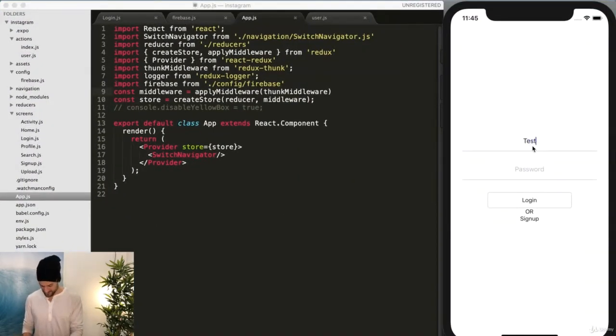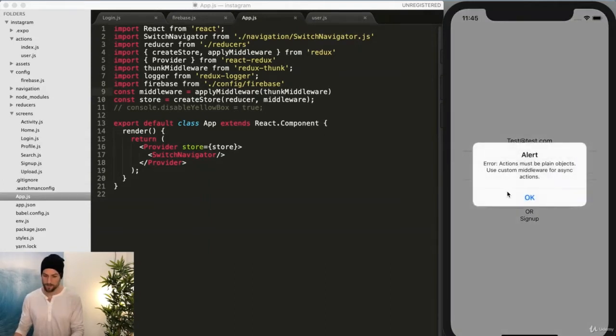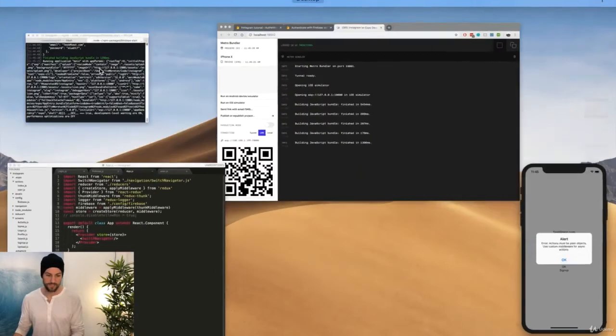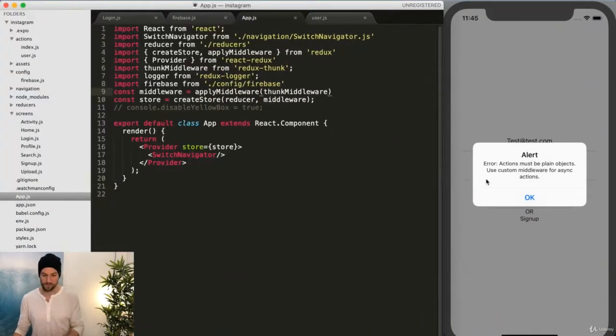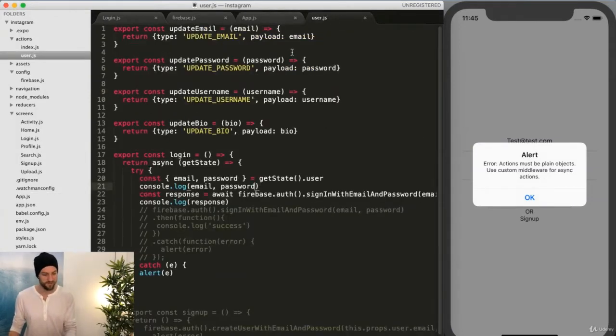So test.com and then password. Actions must be plain objects. Use custom middleware for async actions. Okay, so at least that gives us a very, very detailed error message. I actually haven't seen that before.